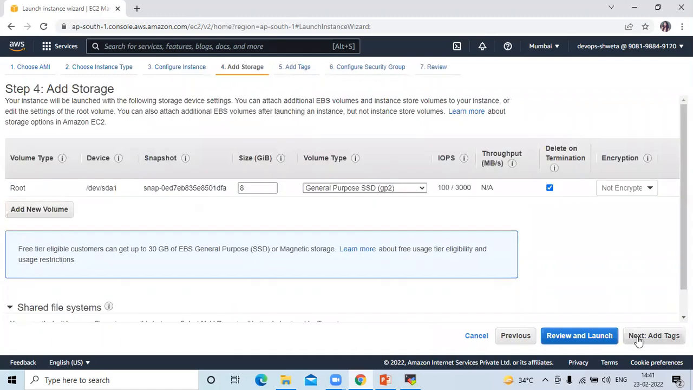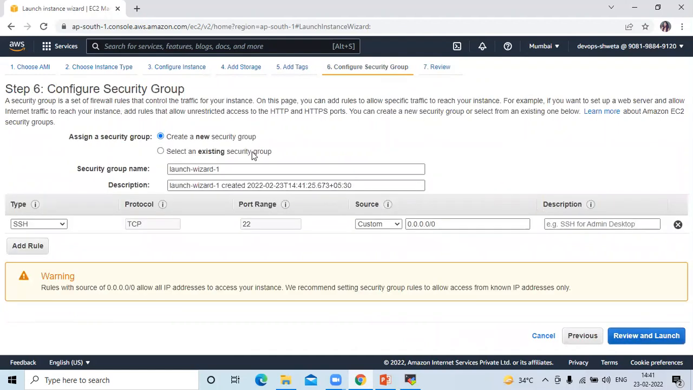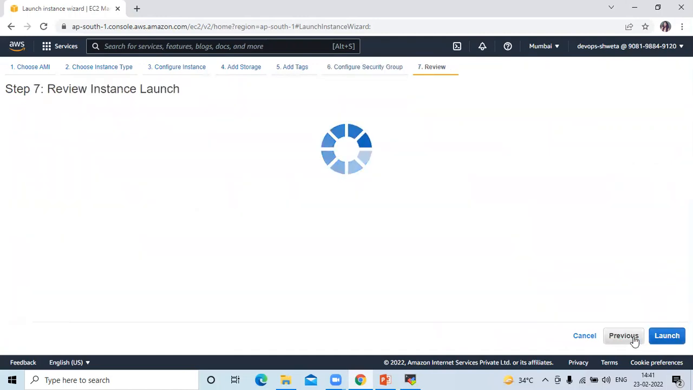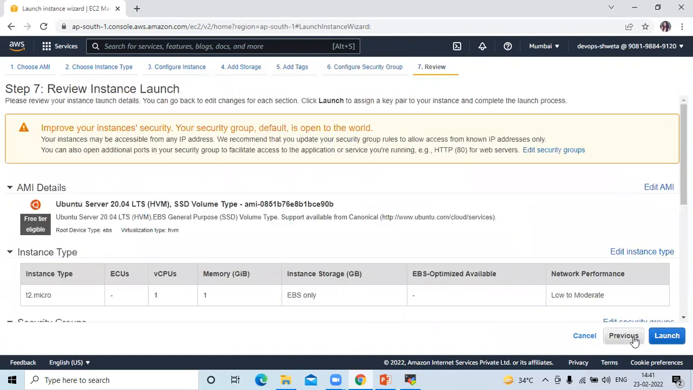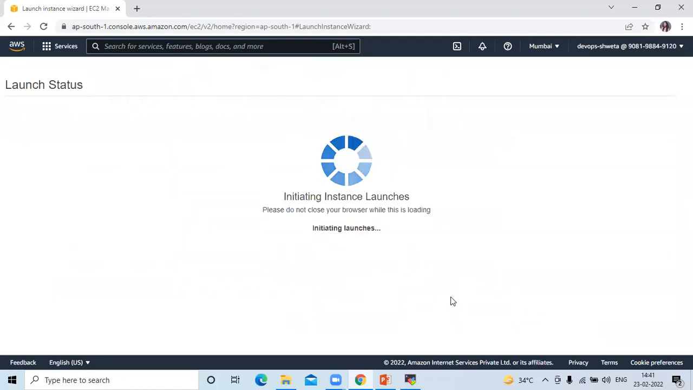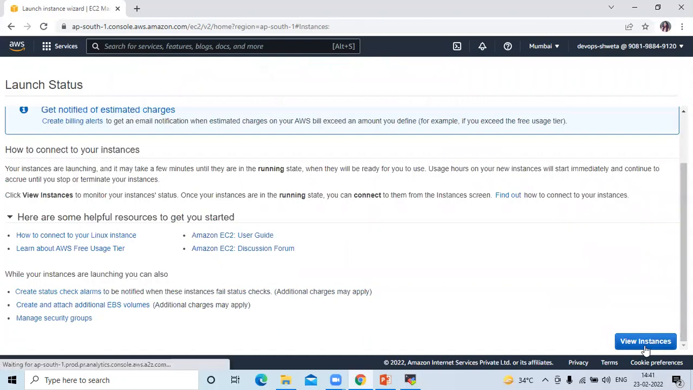Then add storage. Keep it as it is. Then next, configure security group. Select an existing security group and then default. Then review and launch. Review once whether it's correct or not. Yeah, it's correct. Now click on launch. Select a key pair, acknowledge, and launch instances. Now if I scroll down, view instances.